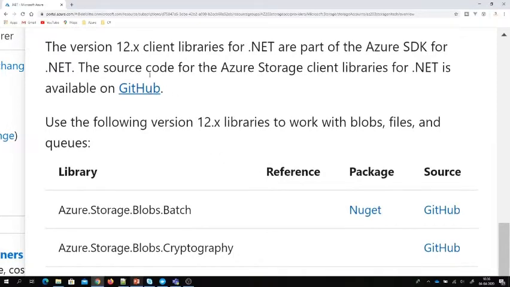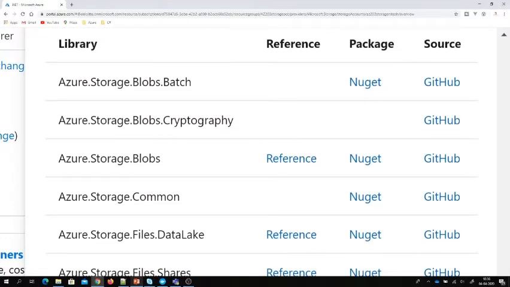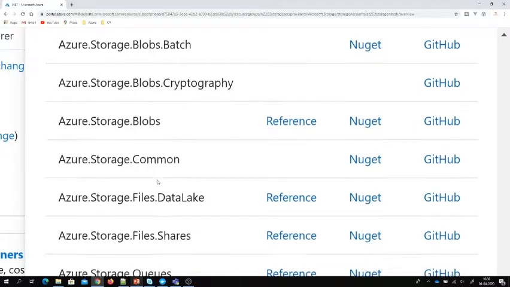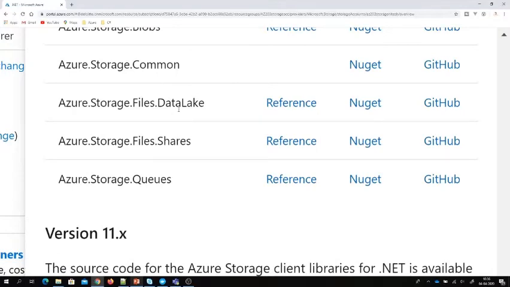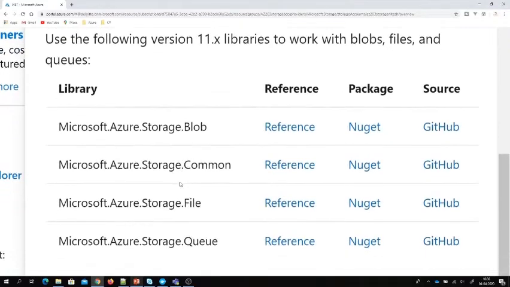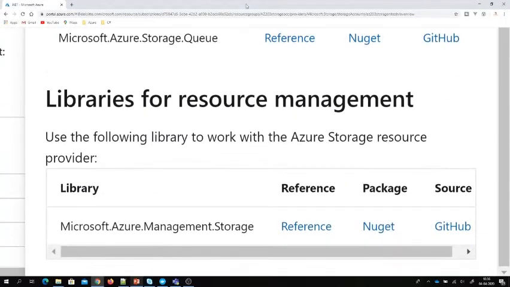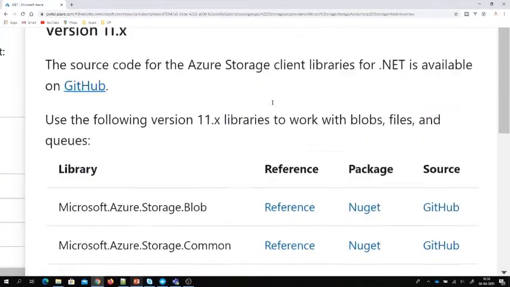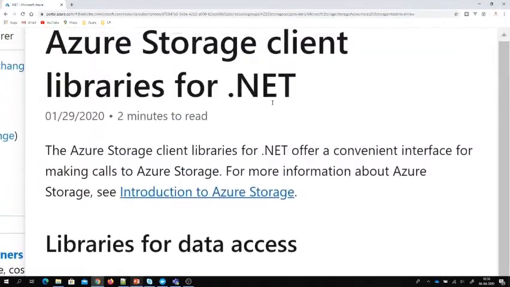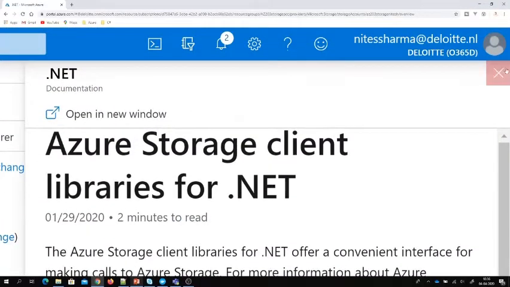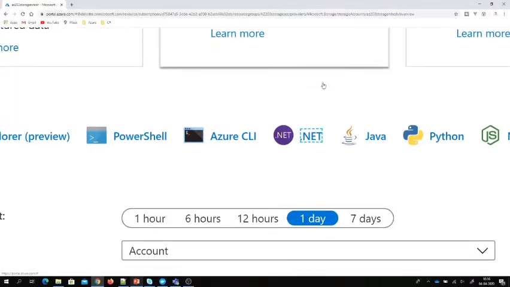You can have some source code on GitHub that you can use for your reference, and you will need Azure Storage Blob batch, blobs cryptography, blobs common. If you need data lake, then data lake, shares and queues, and really easy to use. You see, you have everything here. You have everything you need. So let's go back.